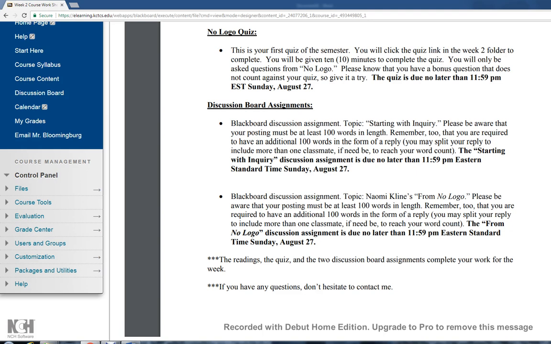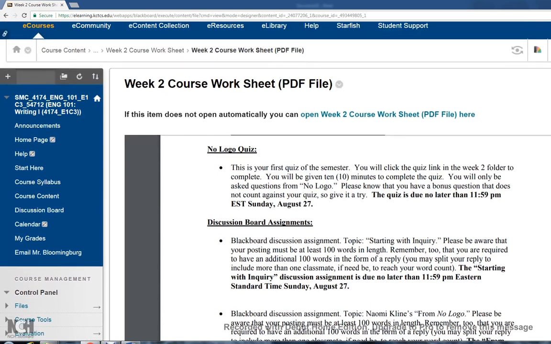So you'll be asked some questions about that article to respond to on the discussion board. And the second one will relate to Naomi Klein's From No Logo. Please be aware that with each posting, you have 100 words of your own posting, as well as 100 words in the form of a reply to a classmate. If you have any questions about the discussion requirements, feel free to let me know. But the readings, the quiz, and the 2 discussion board assignments constitute your work for the week.